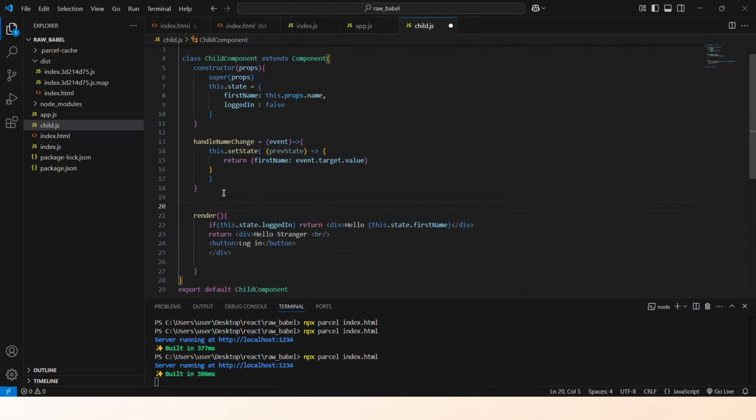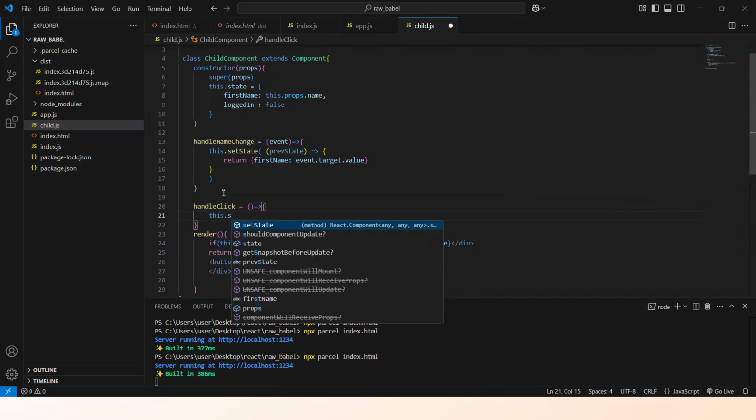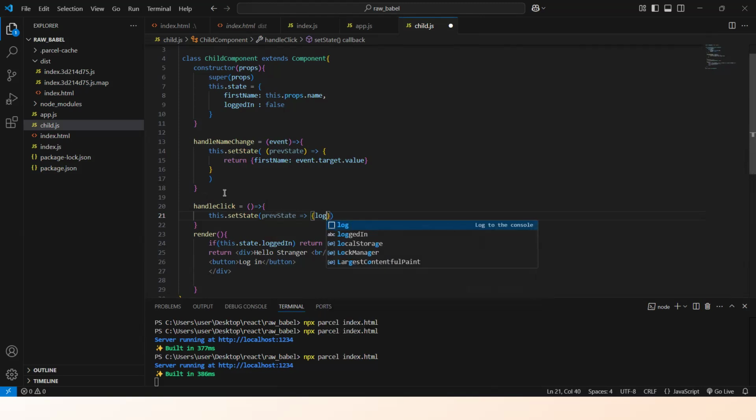Let me bring that method. I will say the method is handleClick, and this method is going to be an arrow function. What it will do is change the state for us. So we are going to say this.setState. What state do we want to set? Remember, always use the previous state. I can say prevState, and then what am I returning? I'm just returning a new object, and this new object would be loggedIn, and I'm just changing the value to be true.